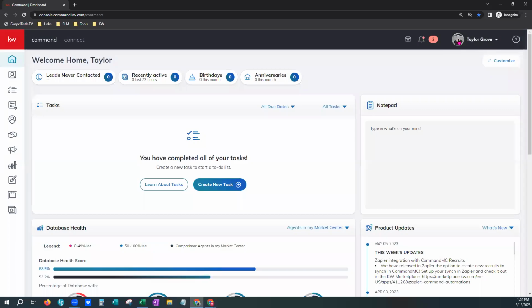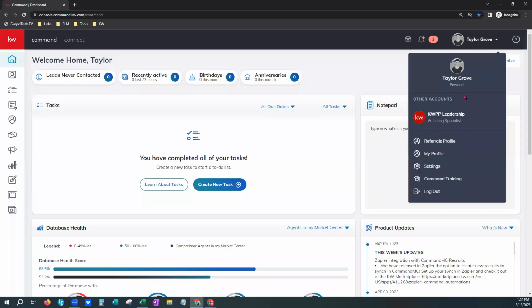Right here with the name and the profile photo, you'll give that a click. This is your drop down menu right here. You'll notice that if you have another command account, it's listed right here. We call these profiles. So for this particular person, they are a listing specialist on another team, and so you'll see their team profile right here. If you're a solo agent, you will not see another profile. This is for team members only. So if you're part of a team, you'll have a team profile and you'll also have a personal profile. So for today's purpose, we're going to stay on the personal profile.